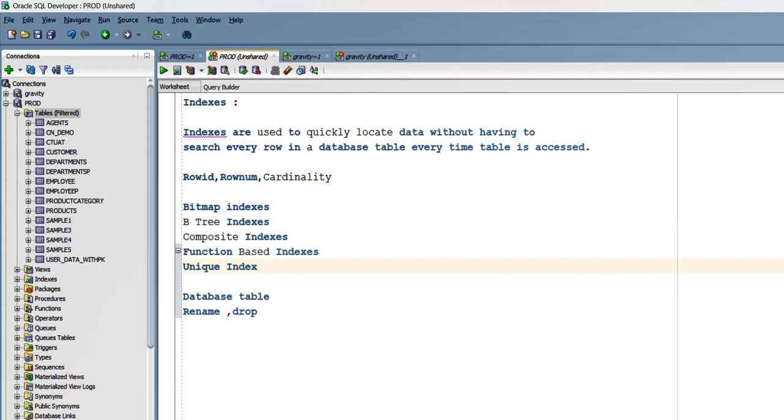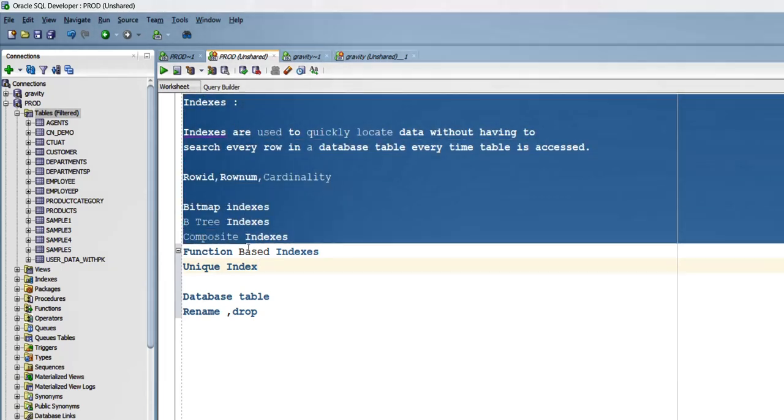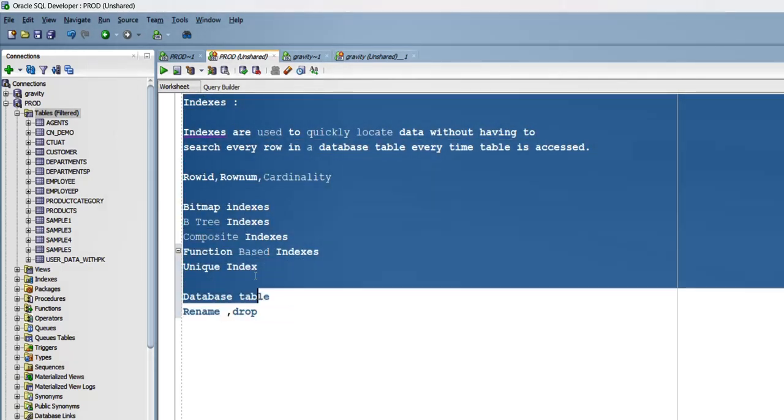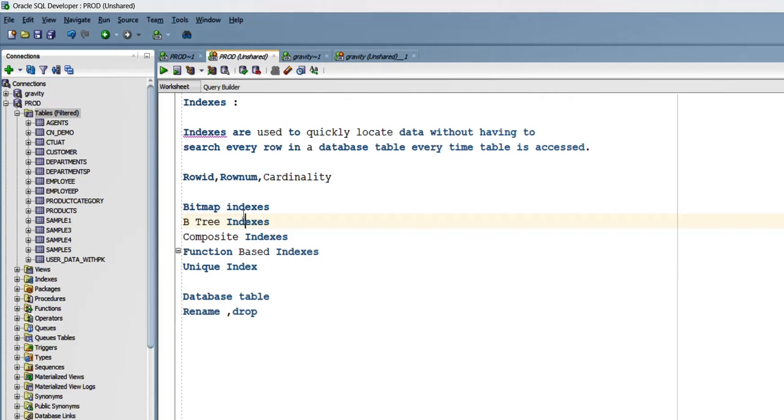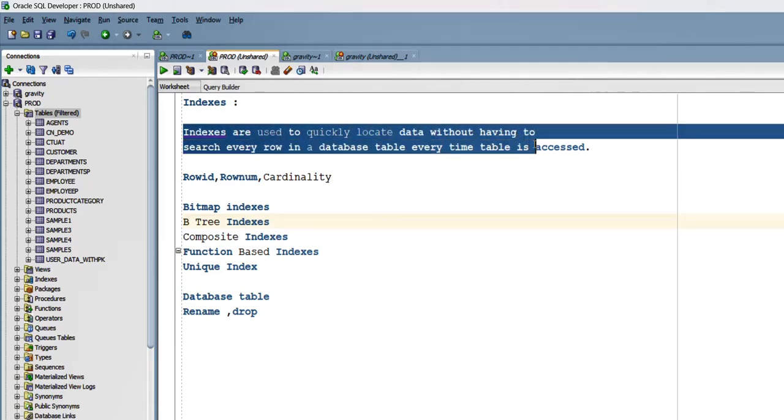Today I am going to explain about indexes in SQL Oracle. First, what is meant by indexes? Indexes are used to quickly locate data without having to search every row in a database table every time the table is accessed.